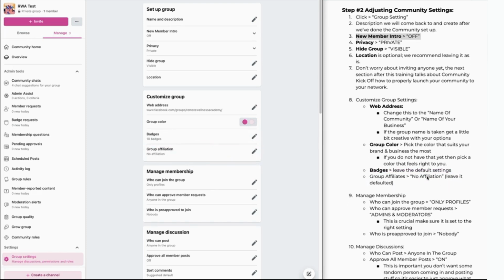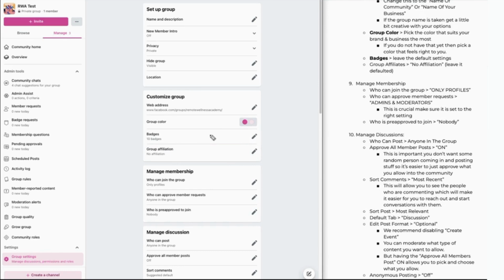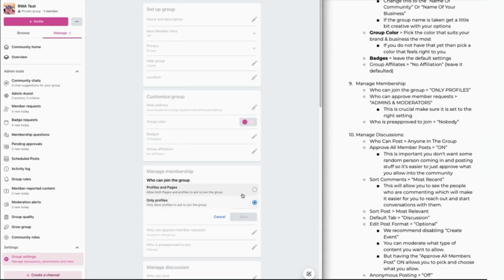Now, let's move on to the next section, which is manage memberships. That is going to be this section right here. So in the manage membership section, who can join the group? We only want profiles. Okay, so you can go ahead and leave the setting. If the setting is not here, you can go ahead and select the pencil icon, and you can either select profile and pages or only profiles.